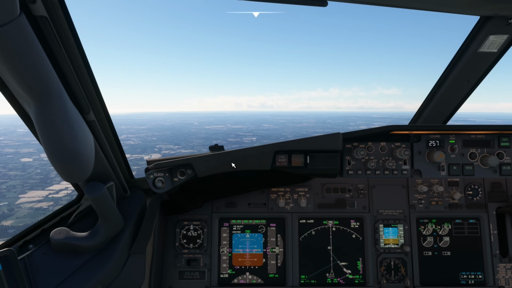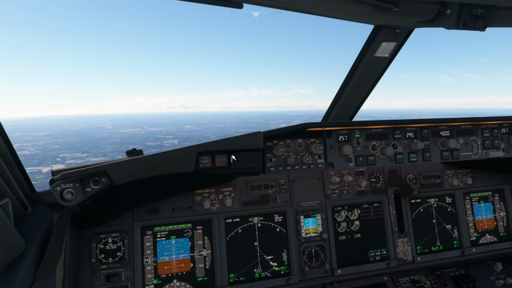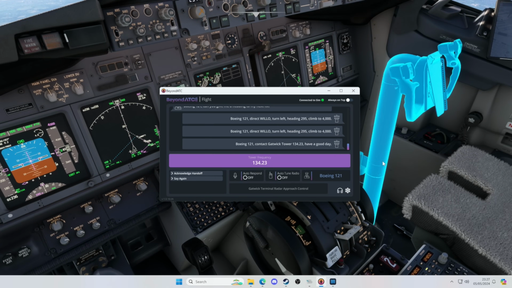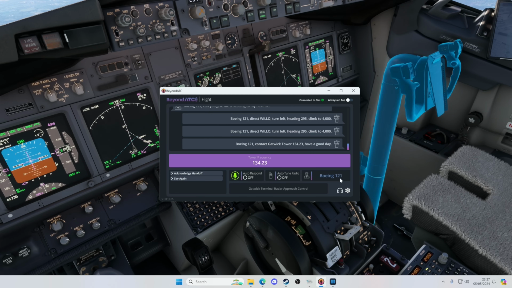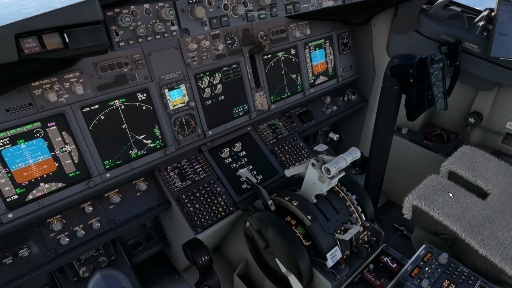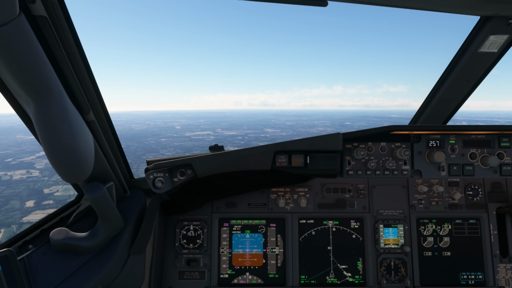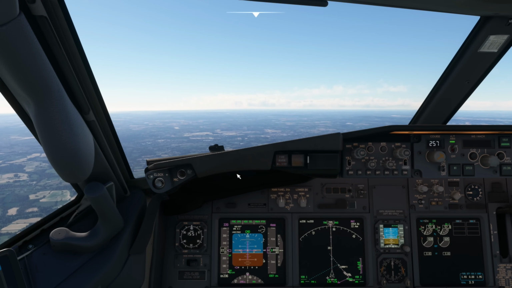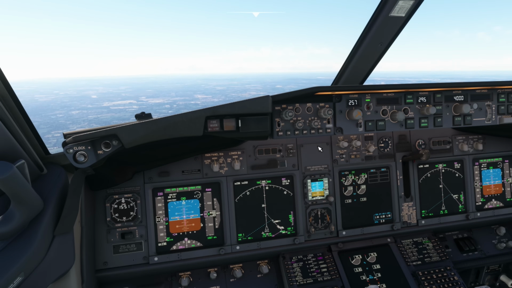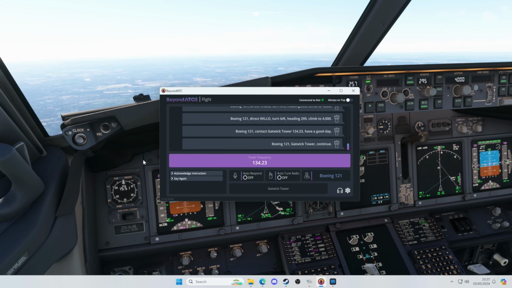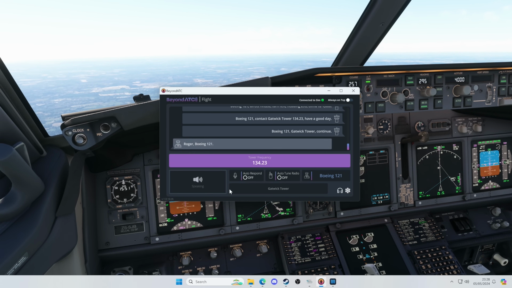Boeing 121, contact Gatwick Tower. 134.23. Have a good day. Contact Gatwick Tower 134.23. Thanks. Boeing 121. Gatwick Tower, Boeing 121 with you, 4,000 feet. Boeing 121, Gatwick Tower, continue. Roger, Boeing 121.